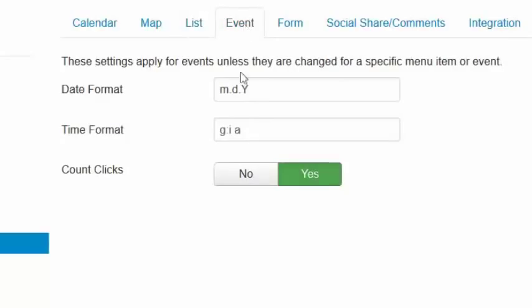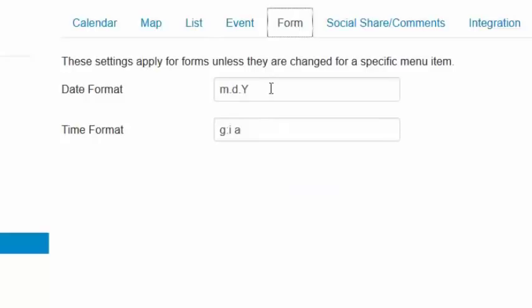The event time and date formats, again, is how this will show up on the event when you click on it. You can have the form that you use to enter the time and date. So some people like to have a different display for the event time than the actual form. So this is a place to change that.